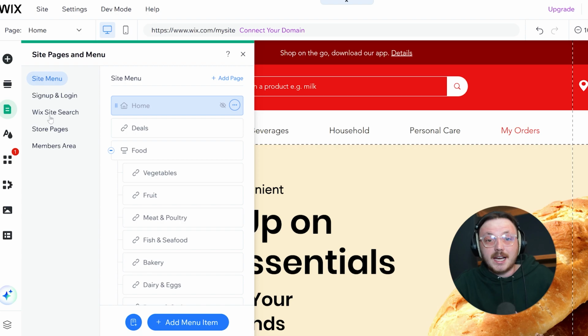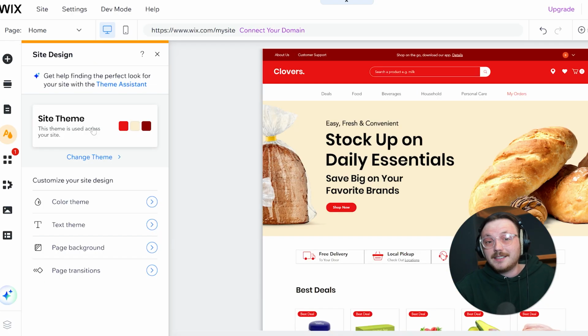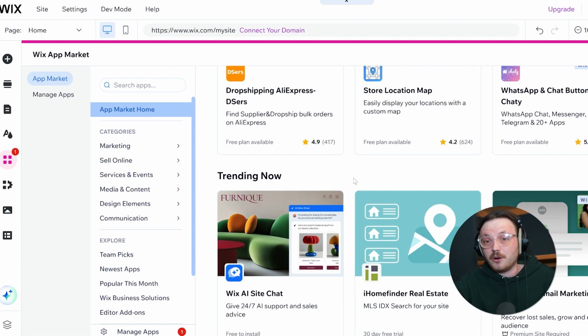Next, you've got the Pages and Menu section. This is where you can organize and manage your site's navigation. If you want to change the overall look of your site, head to the Site Design option. Here you can update fonts, colors, and themes. If you need extra features, the Add Apps option lets you integrate your site with third-party apps. You can add tools like live chat, email marketing, or social media integrations.